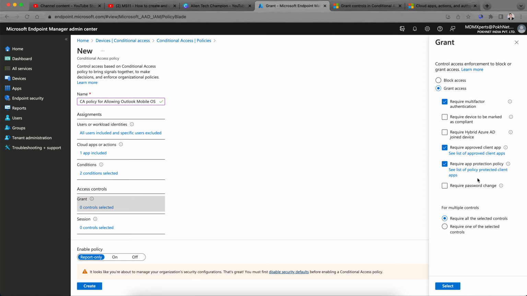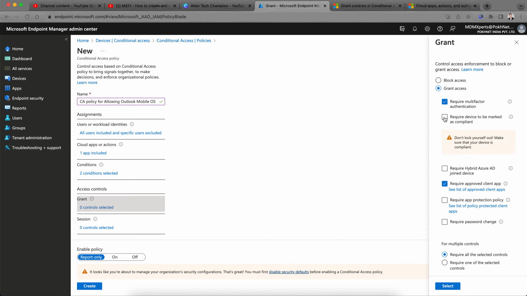So I have shown three, right? Let me reiterate it again. If you have company owned fully managed devices, you have to select these three, right? Multi-factor authentication is required, devices have to be compliant, and the device app has to be an approved app. Okay, if it's a BYOD MDM managed device, then of course these three are required.